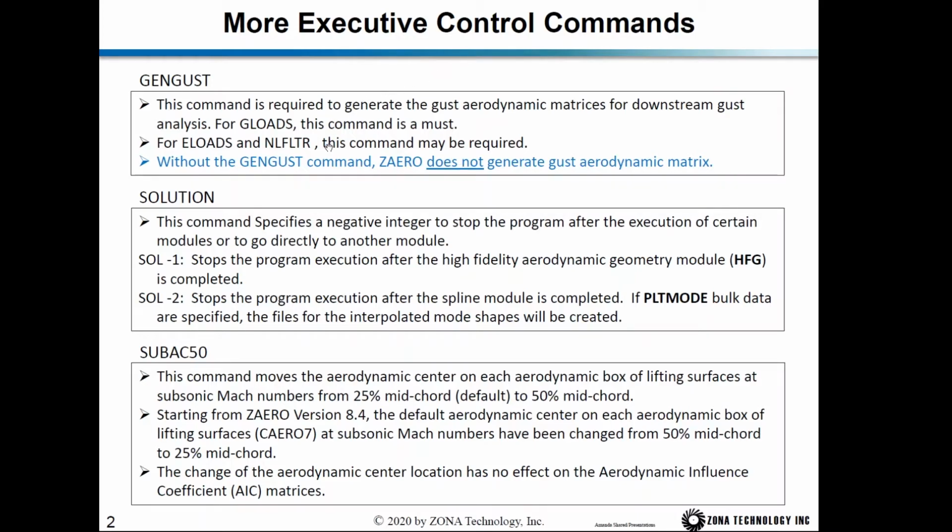Other executive control commands include GenGAS. Whenever you want to perform a gas analysis, you have to specify GenGAS in the executive control section, because if you specify GenGAS, ZAERO will generate a gas ASC, and then with the gas ASC, you will compute the so-called gas column. Okay, and another command is called solution, which is quite useful.